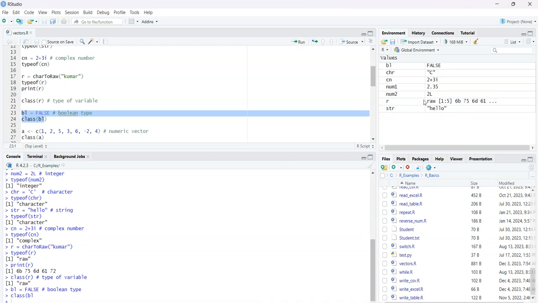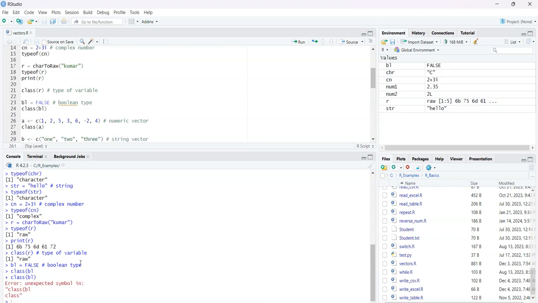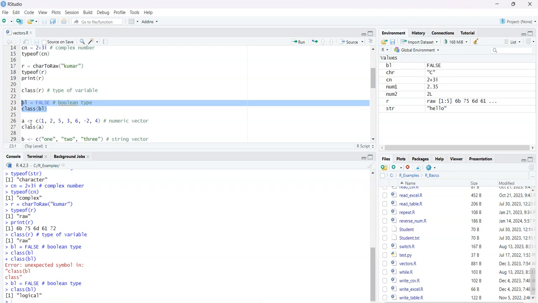B1 is false here, and what is the data type? Sorry, there is some mistake here. It is logical. Okay, it is logical type.